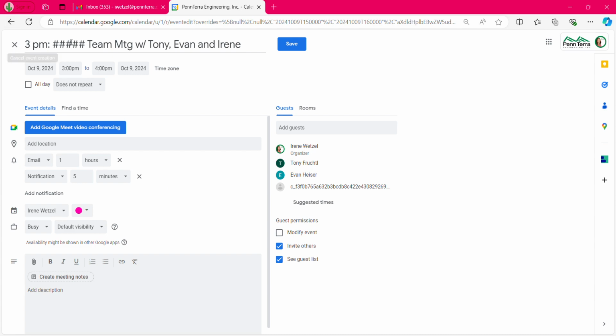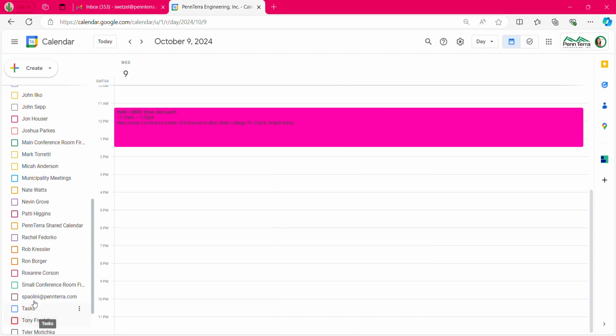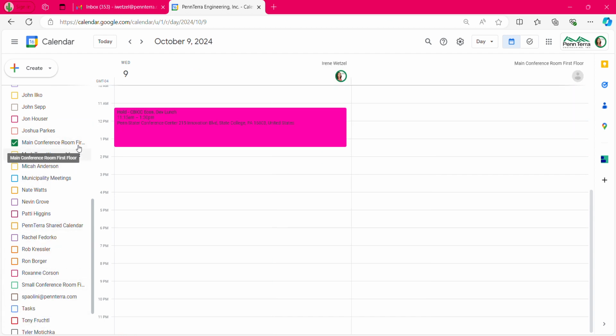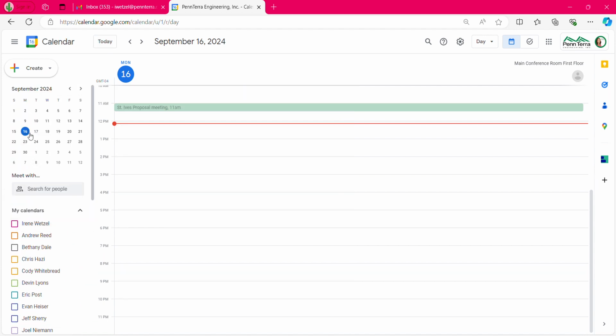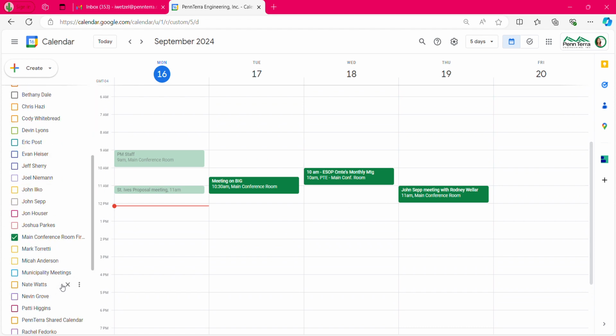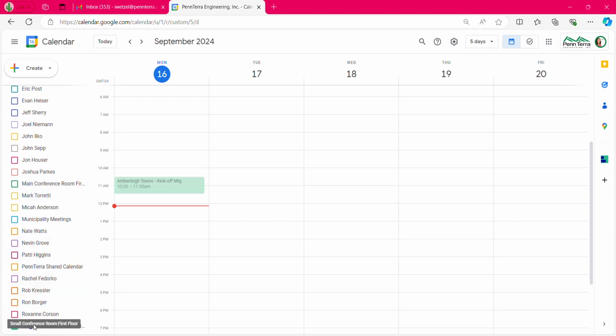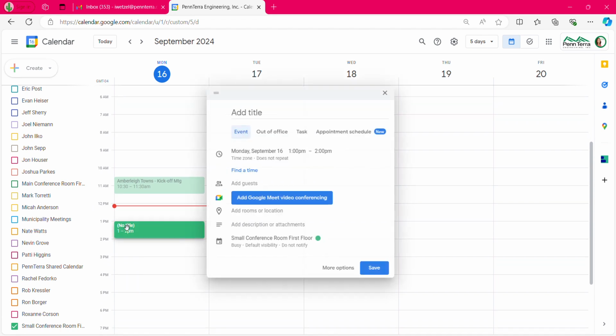And again, you can do this for the conference rooms as well to see if a conference room is available. So let's go to the main conference room. This week, take my calendar off. So right here you can see the main conference room has a couple of things. Small conference room has one thing. So if I wanted to do something in the small conference room today at 1, should be available.